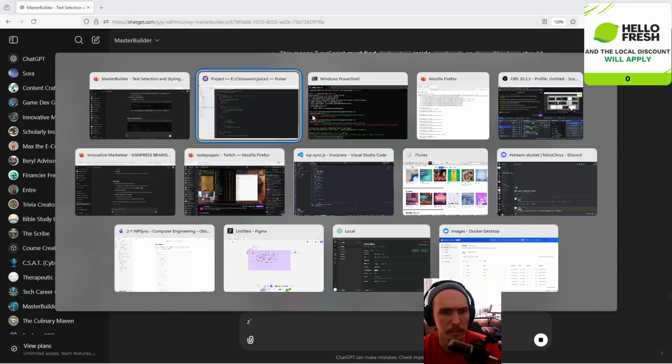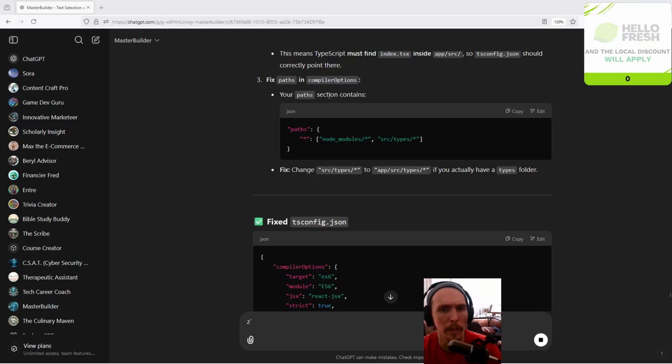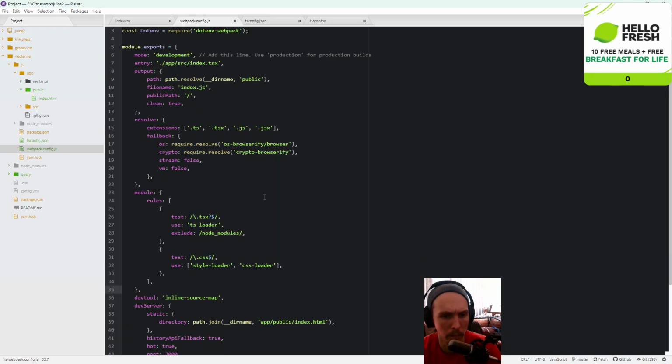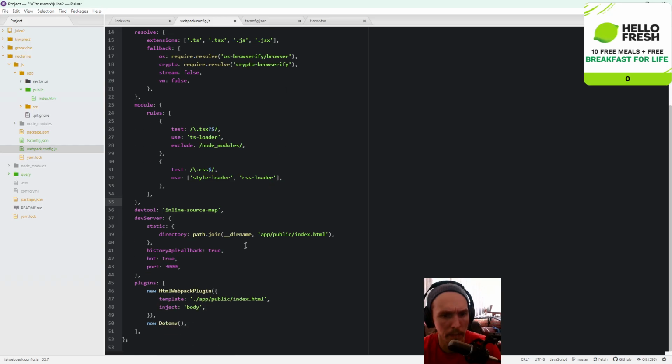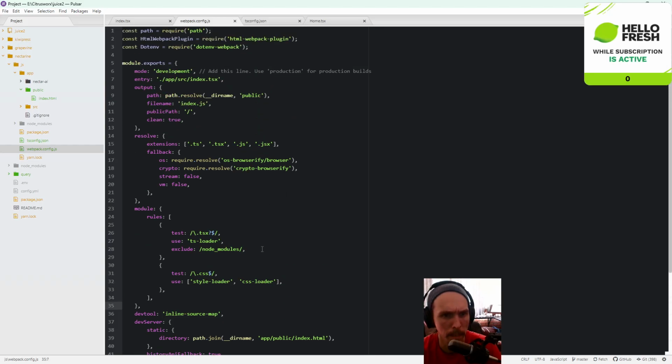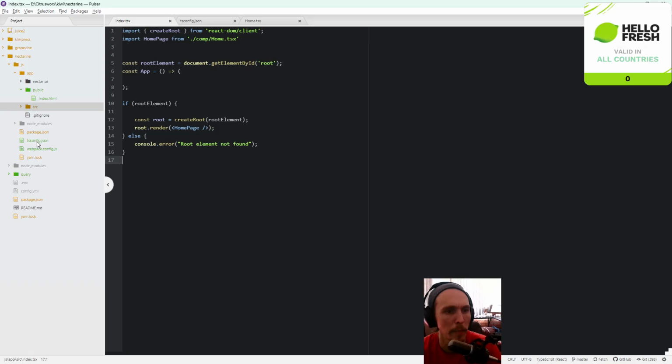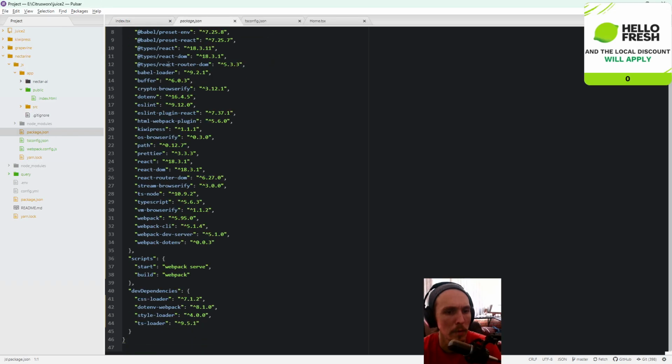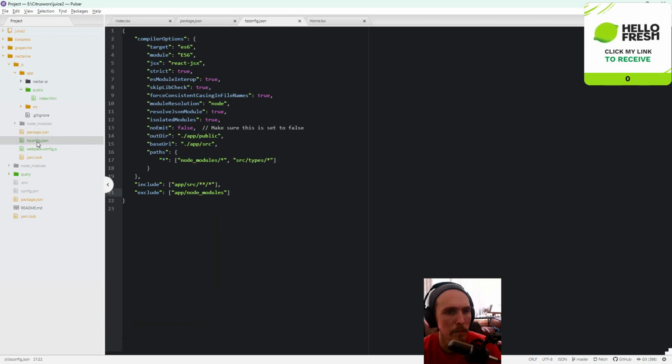So what is this? Your path sections contain this. Fix it to source types. Okay. So where's the types? Oh, then my package.json for compiler options. Or is that tsconfig? That's tsconfig. Ah! But I don't have a types folder. Is that a problem?